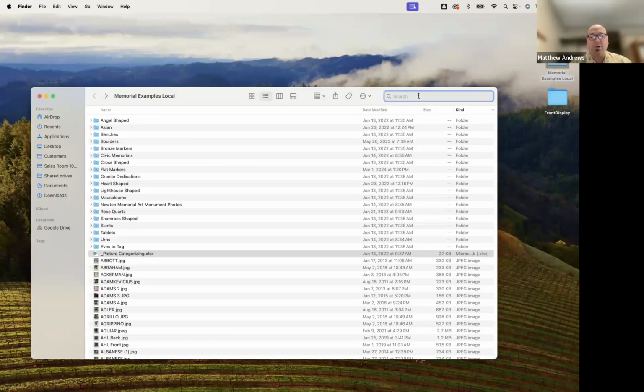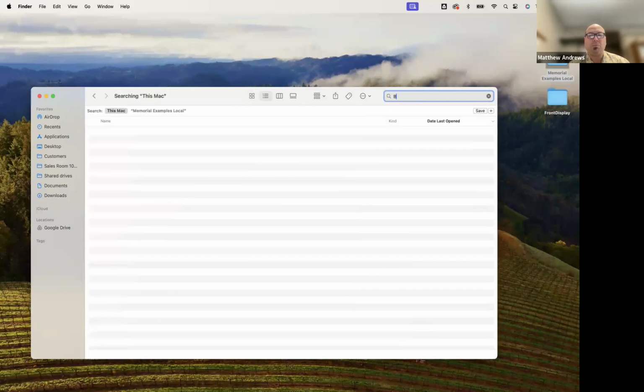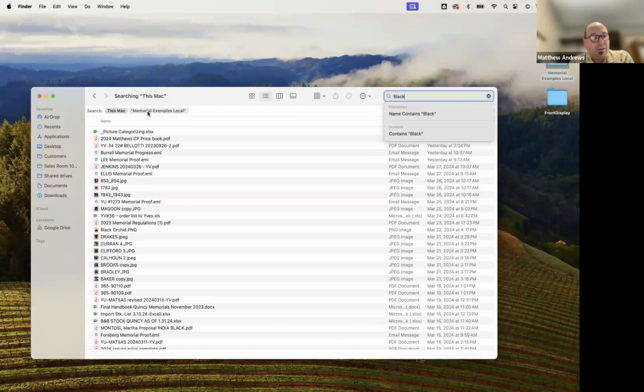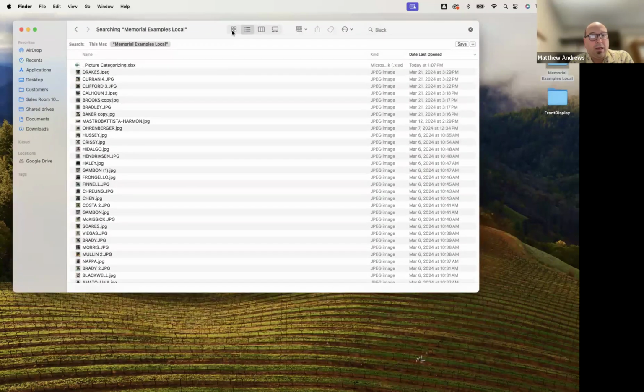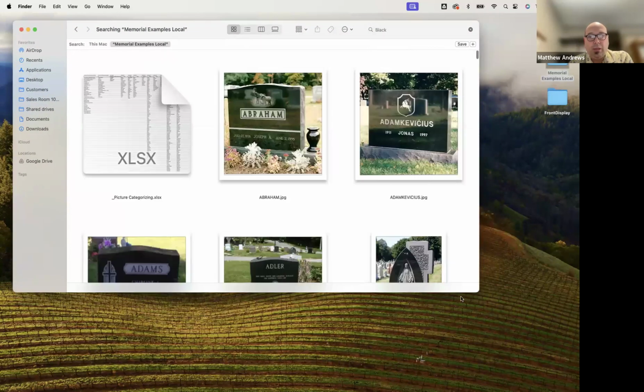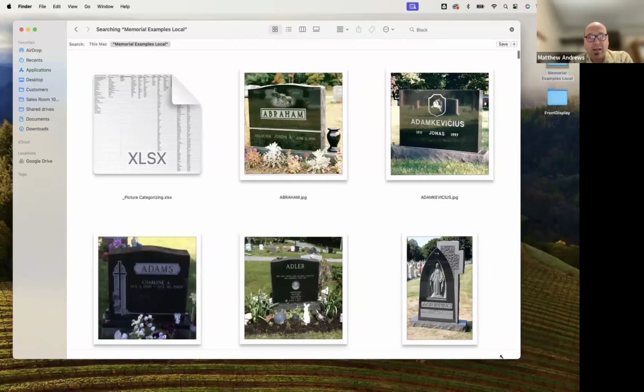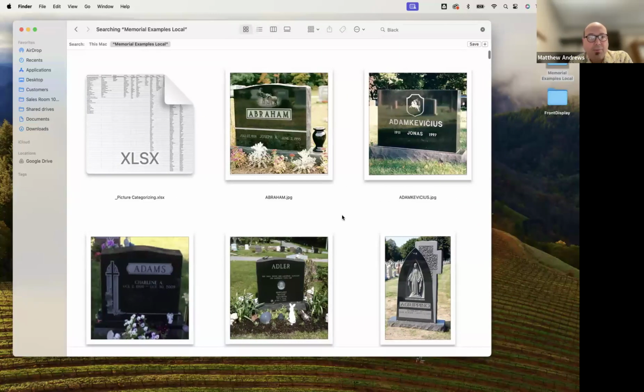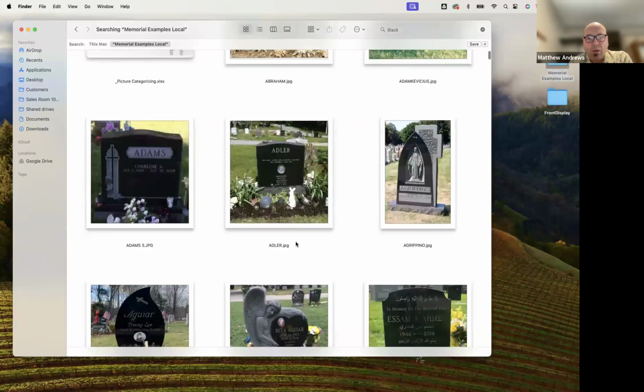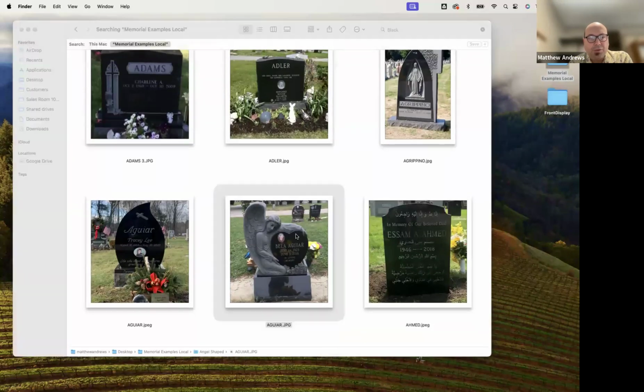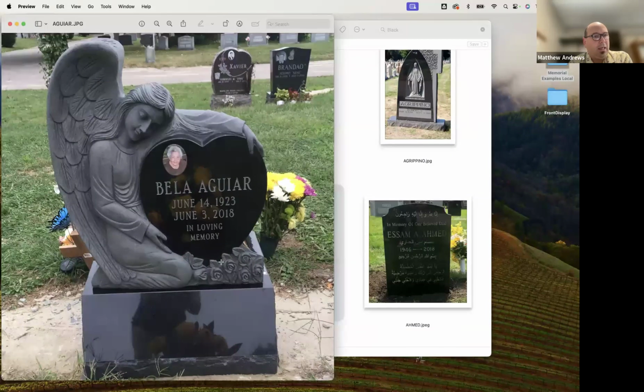So up here in the top right, let's say the client has already said they want a black memorial. I can just simply search the word black. I usually will organize my screen as an icon so that I can see a good little thumbnail. And then if the client says, oh, I really like the look of that angel on the Bella Memorial, you can just pop it right up. You can inspect it with the client. You can discuss different aspects of the memorial and hopefully help move the consultation along.